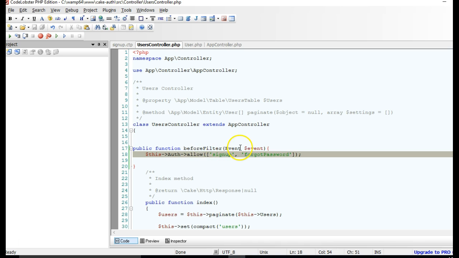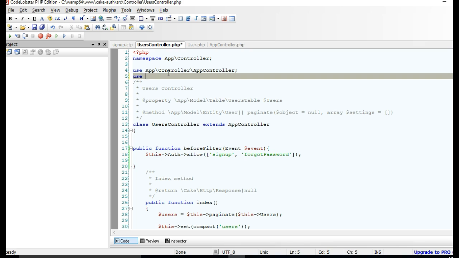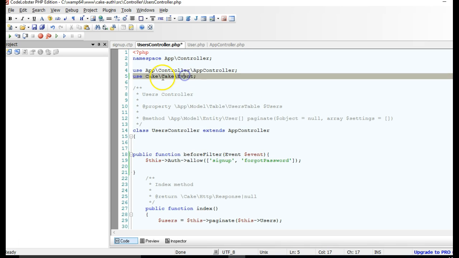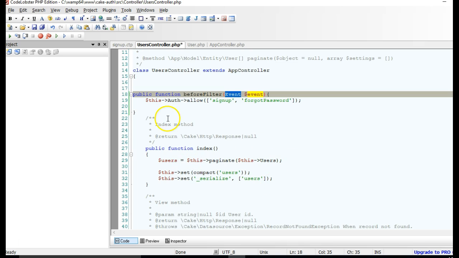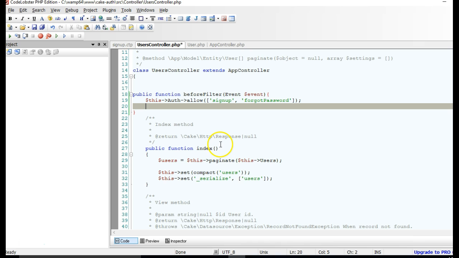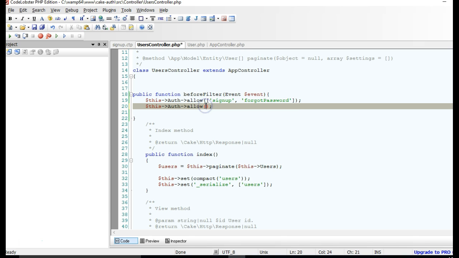But before then, we need to actually import this, so we will come here and say use Cake\Event\Event. If you don't do this, you have errors when you use these events. Okay, so this basically allows some methods for us. If we want to allow all methods in a particular controller, we will just do the same thing without any parameters. So if we just do this, it will allow all methods.